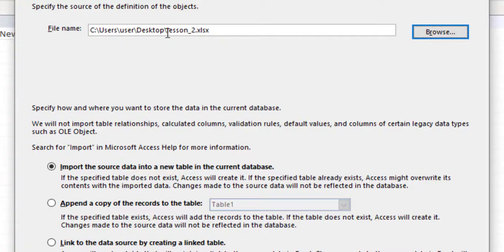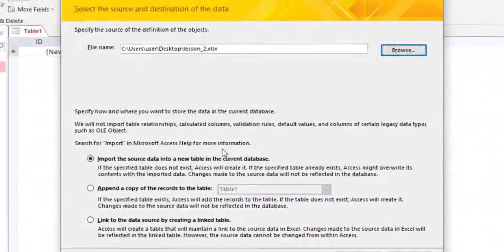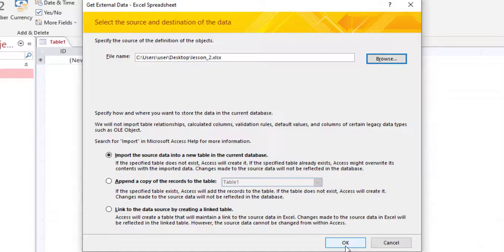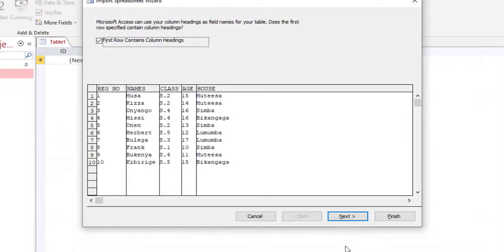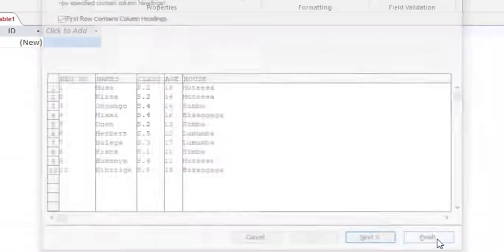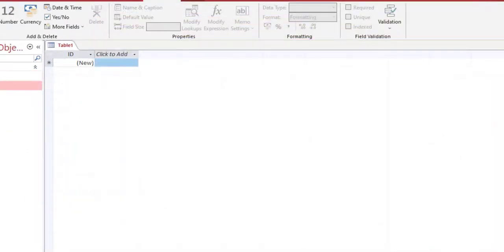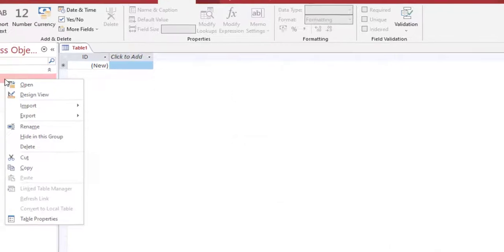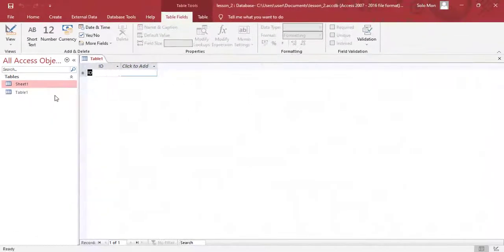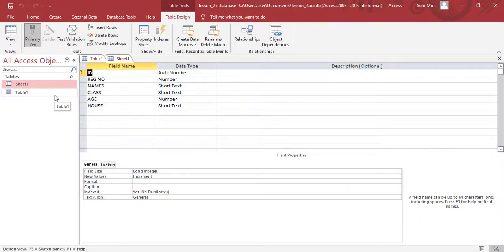You see it has come desktop lesson 2, that is its path. Then the rest I can leave them as default and say okay. Then I can just finish at this particular point. Yes, close. So it has appeared here, and this is what I have. When I go to its design view, maybe I can edit something from there.